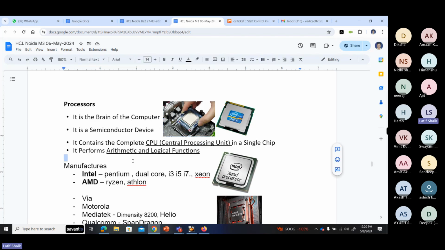Okay, so here it is. This CPU is the central processing unit. It is a single chip. It performs arithmetic and logical functions. It is the brain of our computer. Without a CPU, it's not even a computer itself. Computer means there is a CPU.